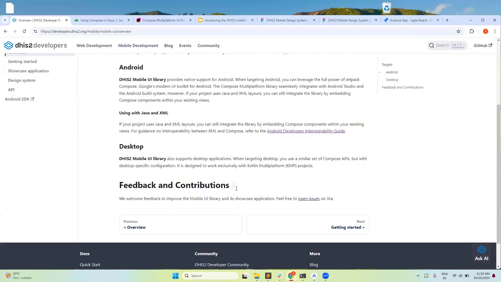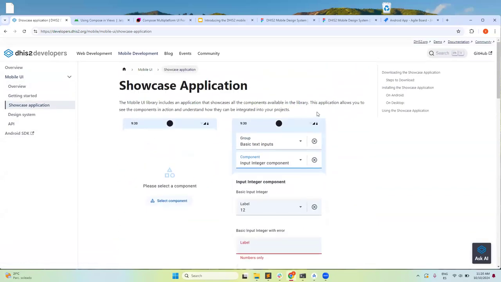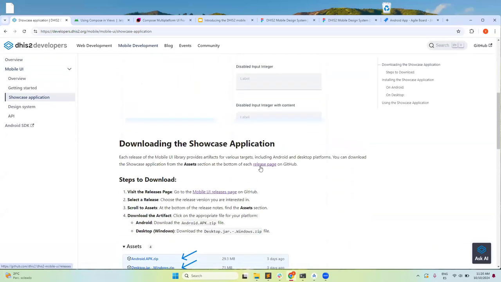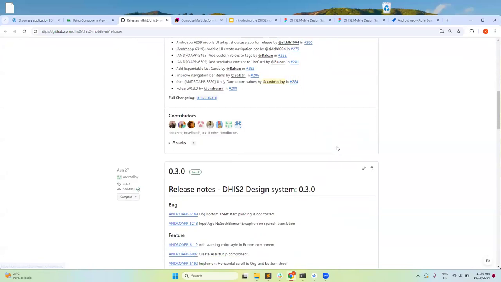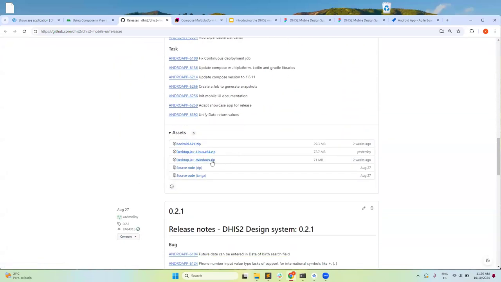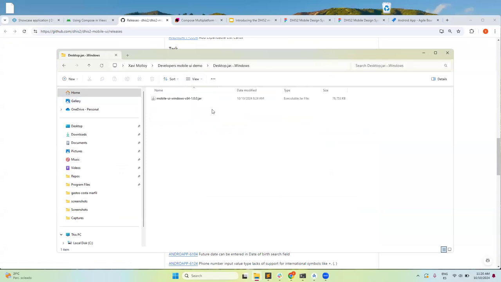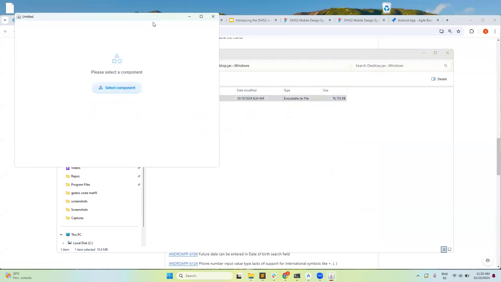Okay. So after this, let's show the showcase application. The library has a showcase application which has all the components that we have, so you can see them in an easy way. To do this, it's very simple. You just go to the release page that's in GitHub and you download the latest. You have the APK artifact, and you have the desktop artifact for both Windows and Linux. I have pre-downloaded this before. Okay, so you can download a zip, and then all you have to do is double click it and it should launch easily.